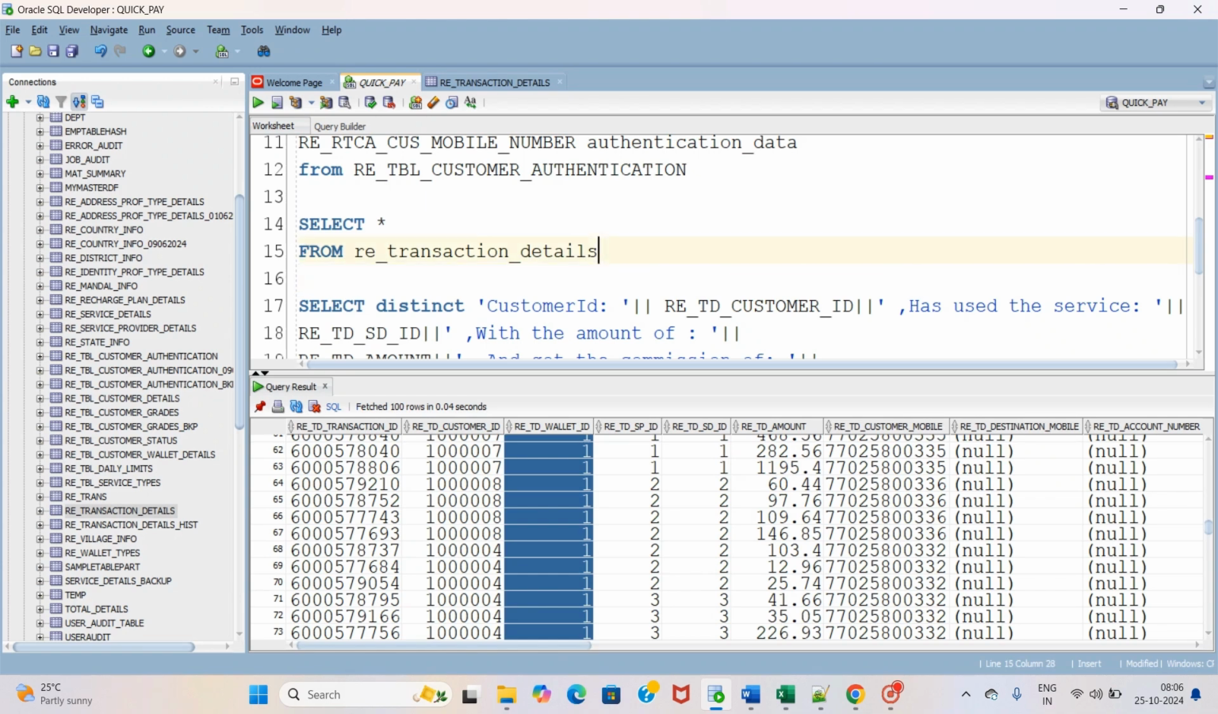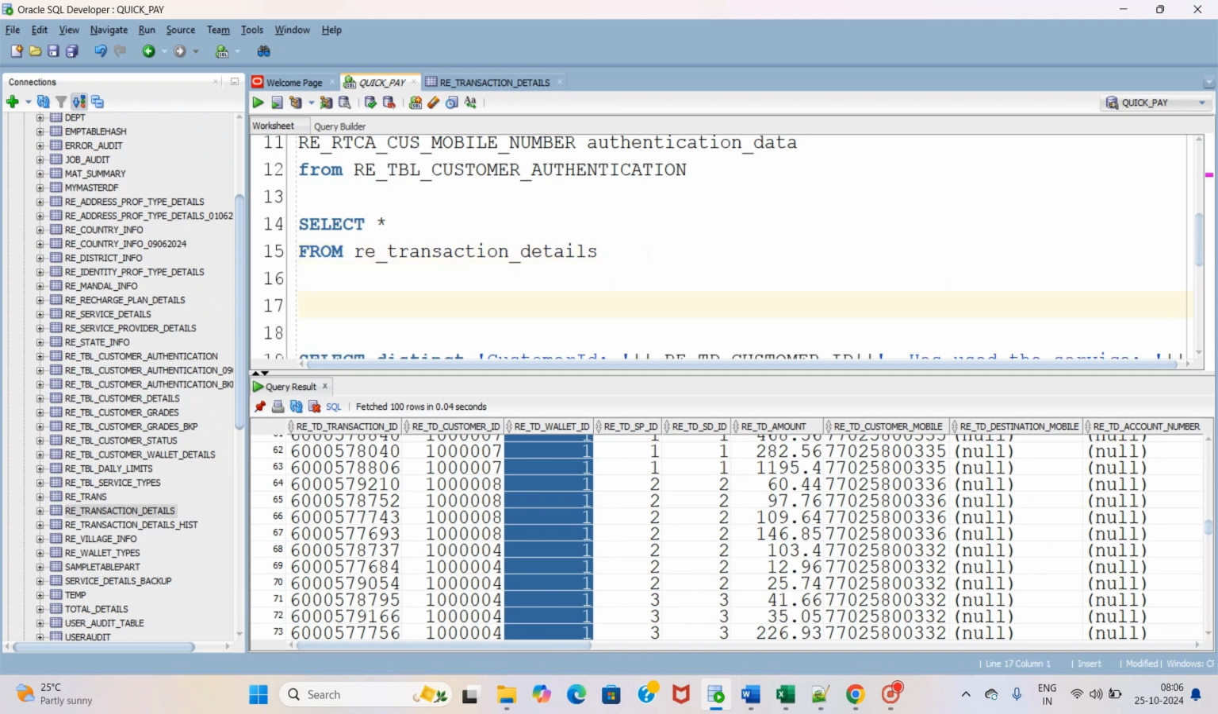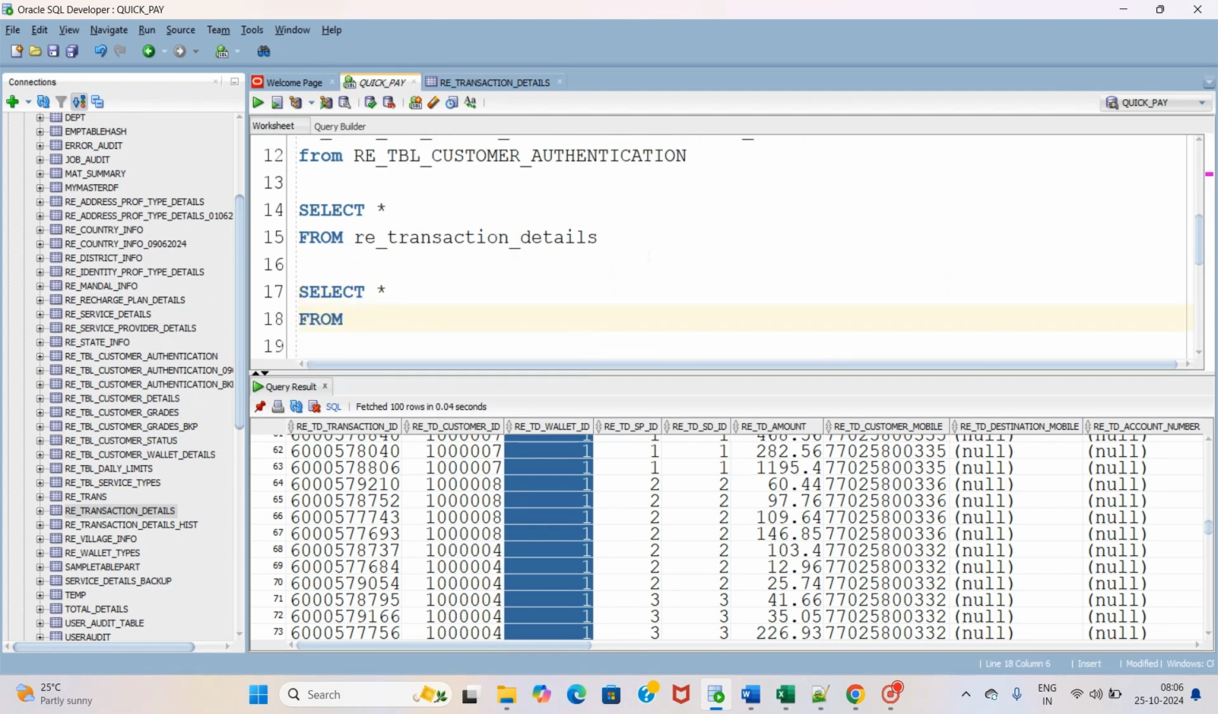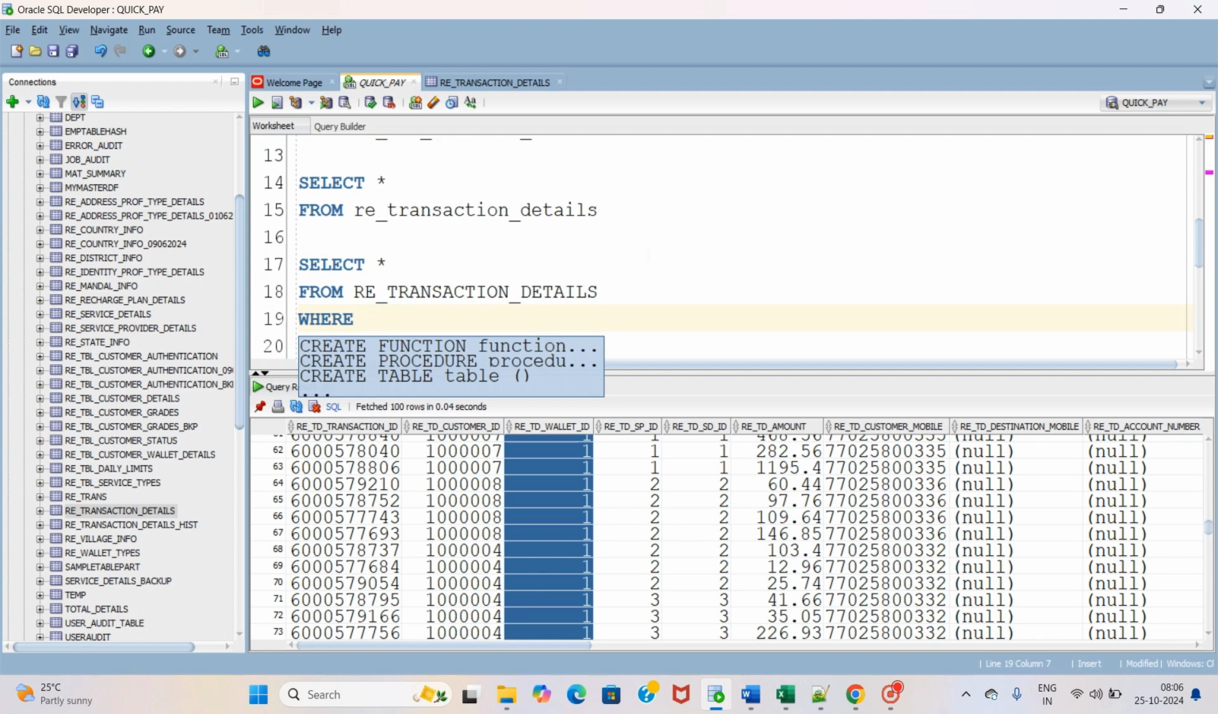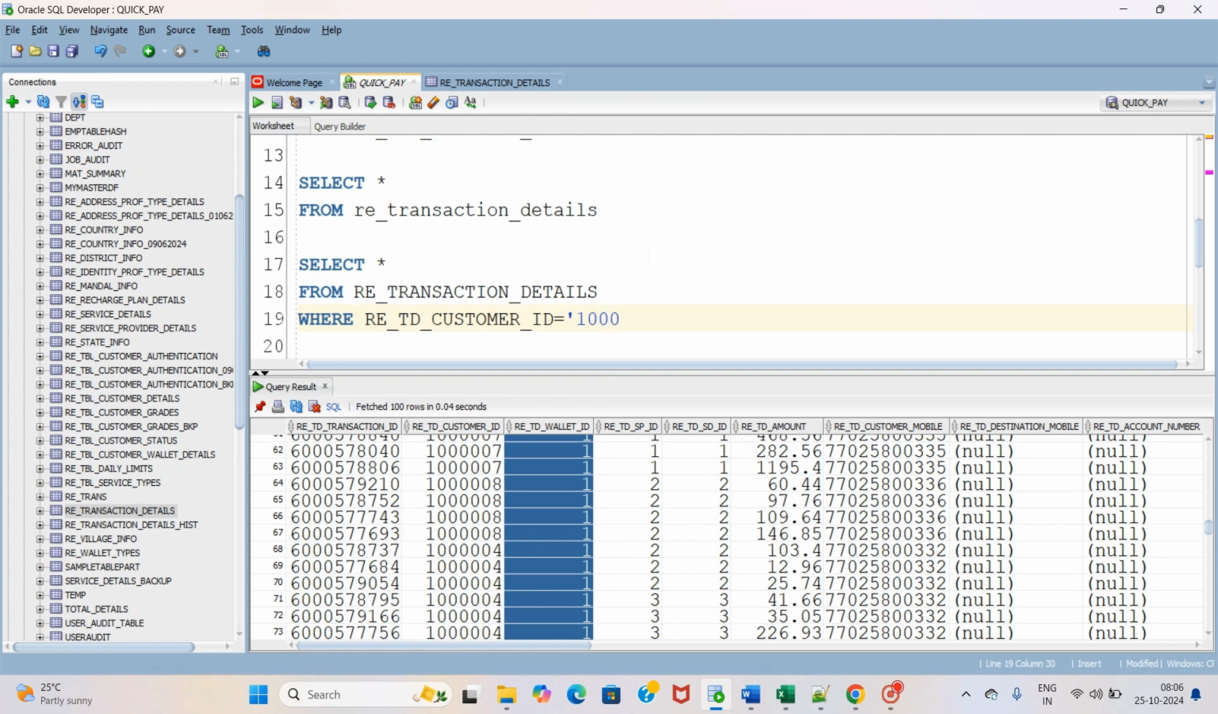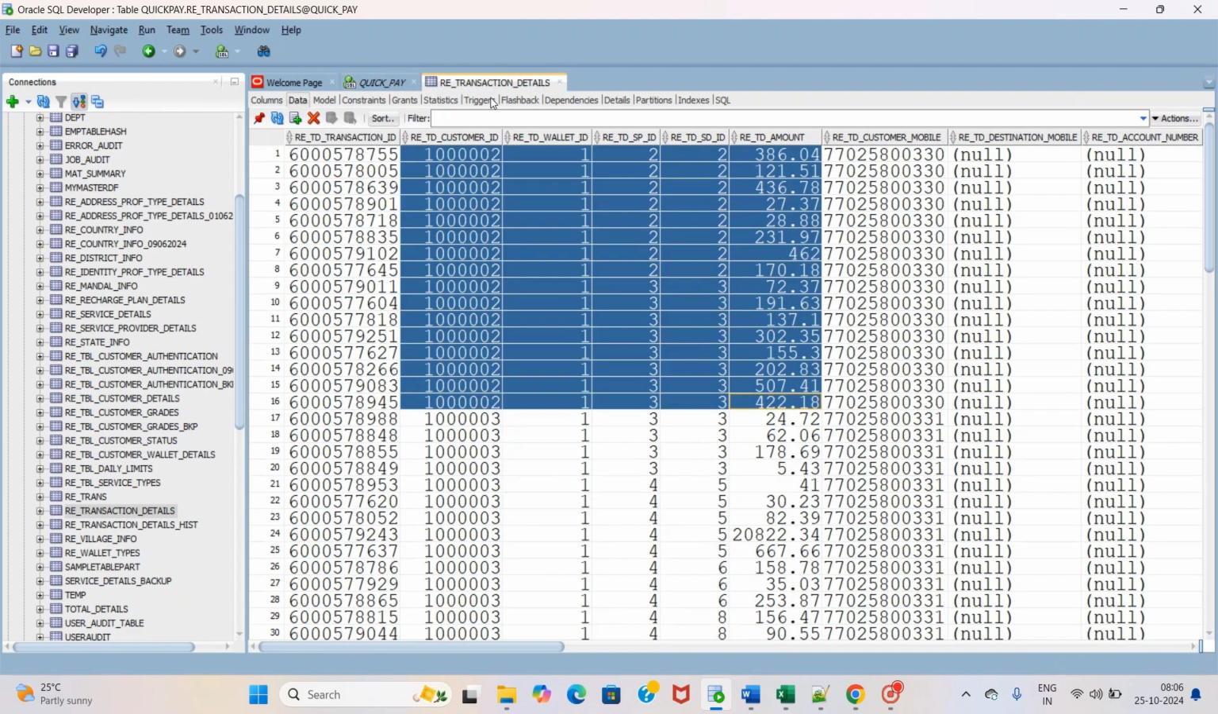Select star means my question is get the details of all the transactions, so select star from the data source, which is RE_TRANSACTION_DETAILS. Okay, where. What column is it? RE_TD_CUSTOMER_ID equals to 1000001. Okay, you can see if it is a number data type or a character data type.